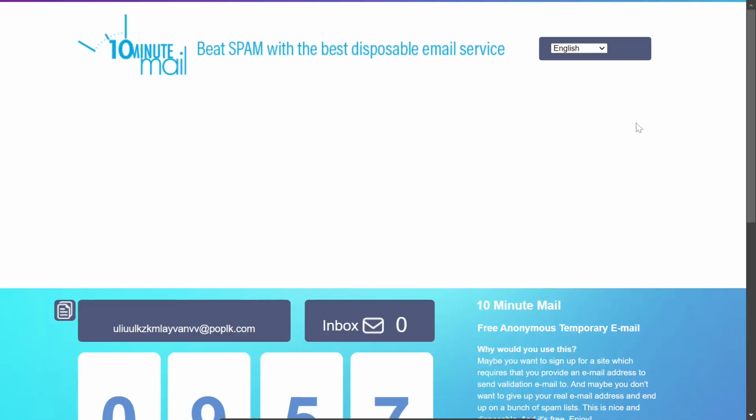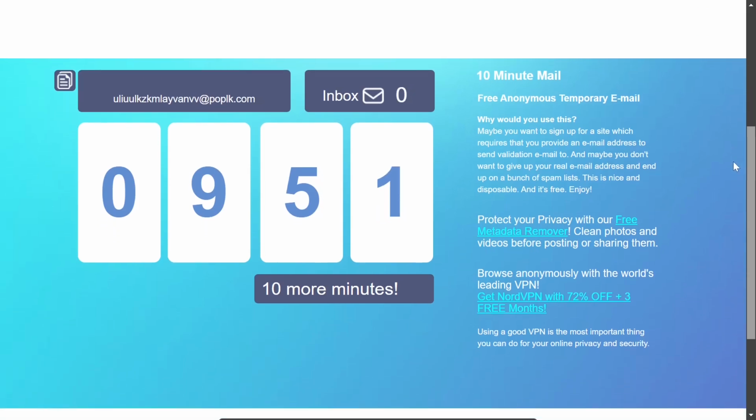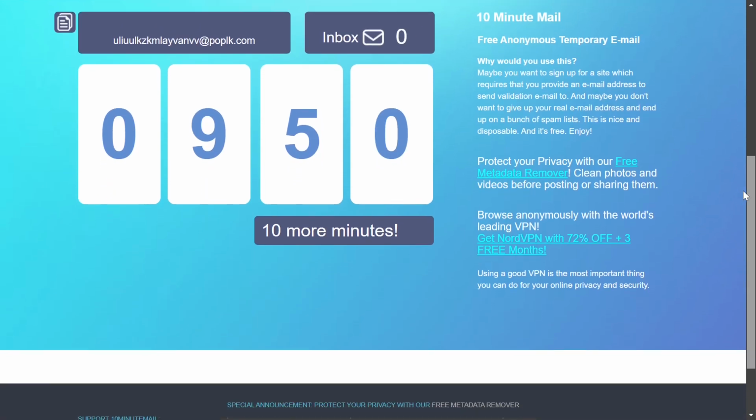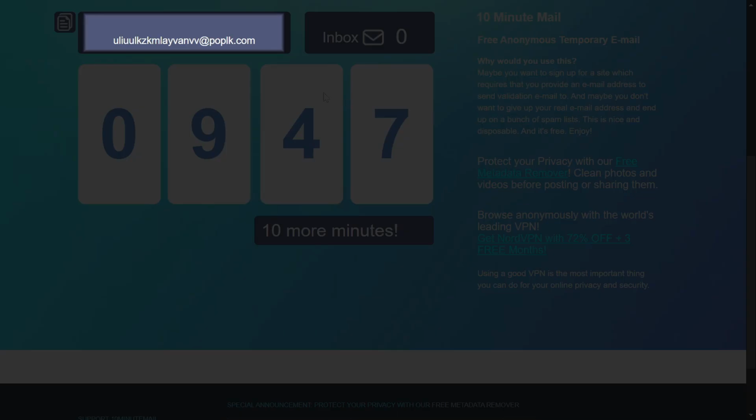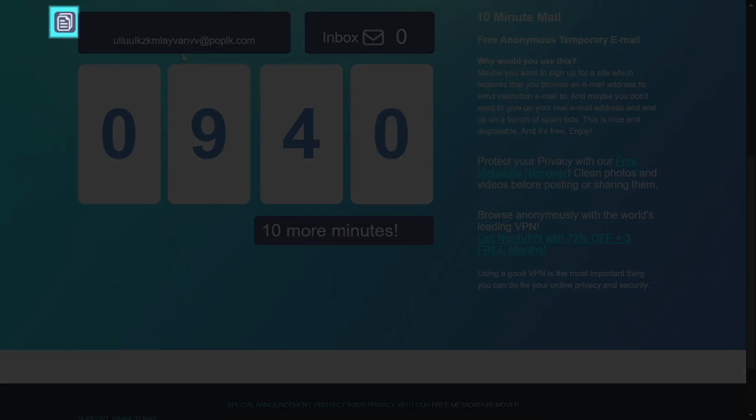10-minute mail is a temporary email service that automatically generates a temporary email address when you visit its page. You can find the link to the service in the video description. The generated email address will be displayed in the upper left corner of the screen. To copy the email address, simply click on the paper icon next to it.